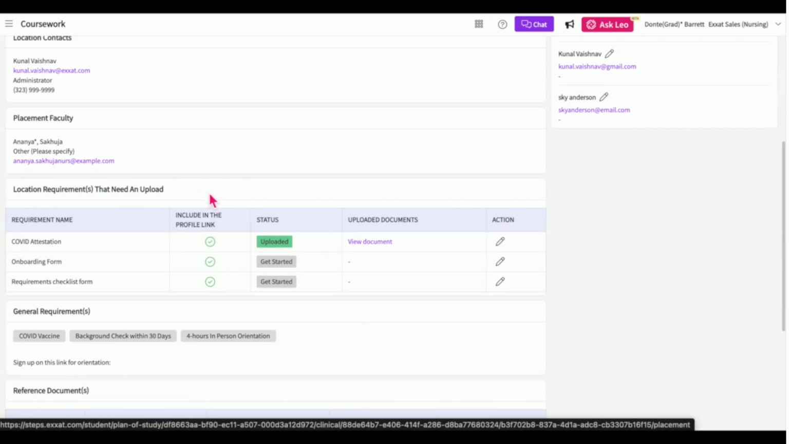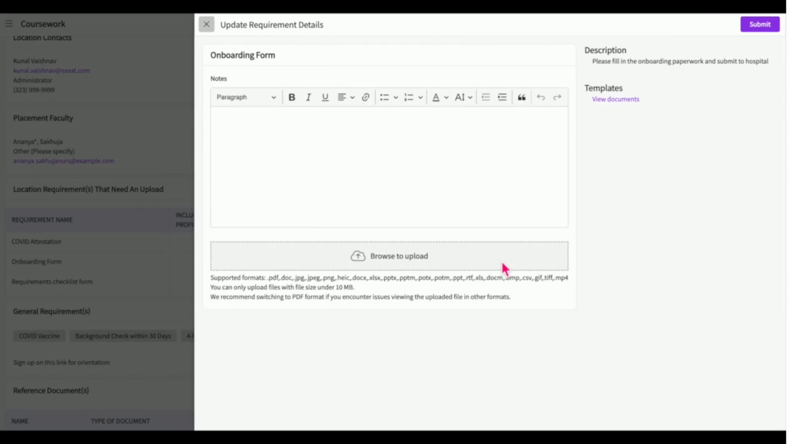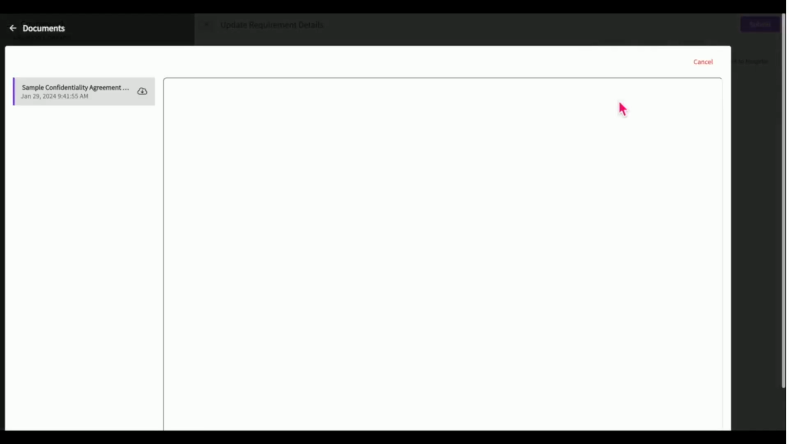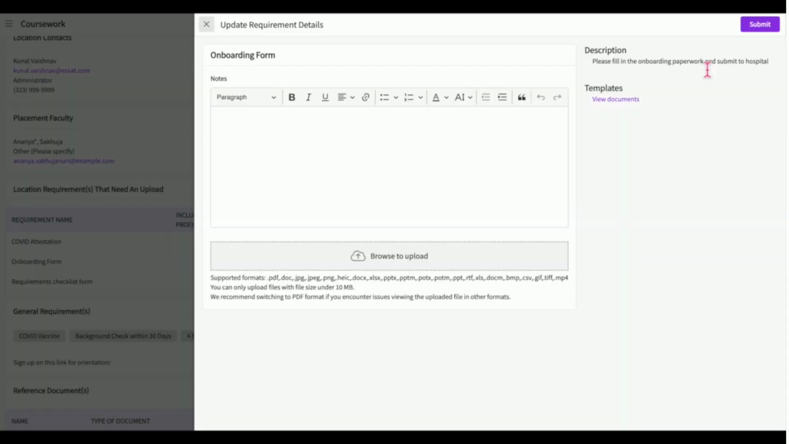If a requirement is marked with a green checkmark in the Include in Profile link section, this means the requirement may be shared when your profile is shared. You could use the pencil icon to upload these requirements. After you click on the pencil icon, you can view a description of the requirement in the upper right-hand corner of the page. Click on the View Document hyperlink to view a template uploaded by the school.